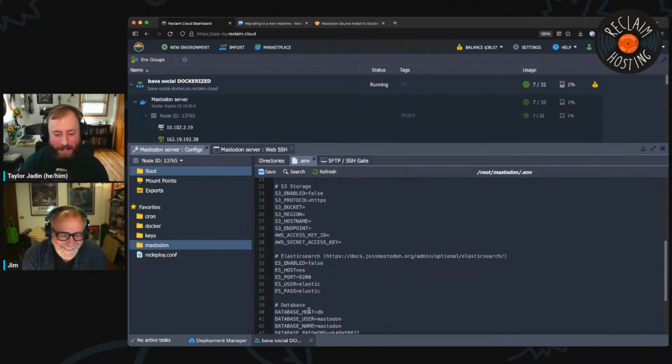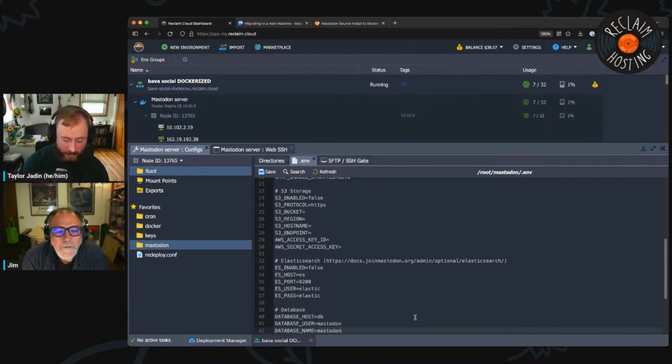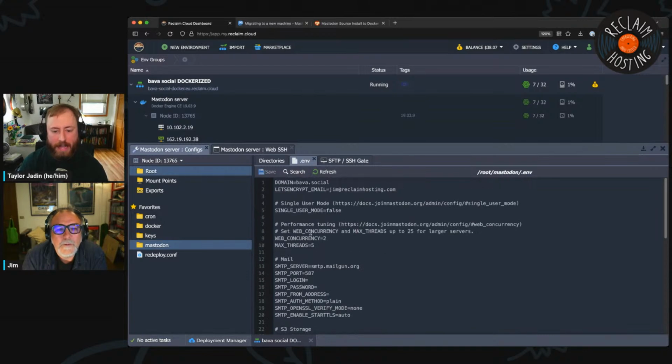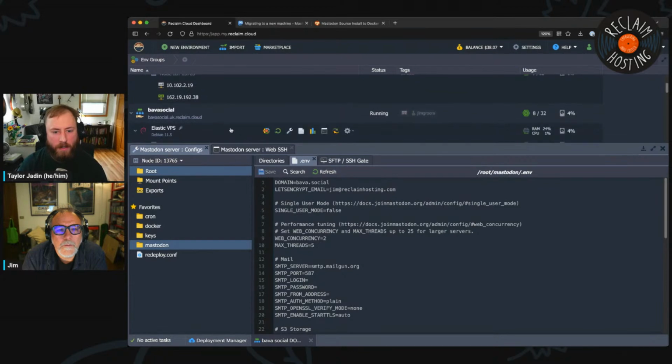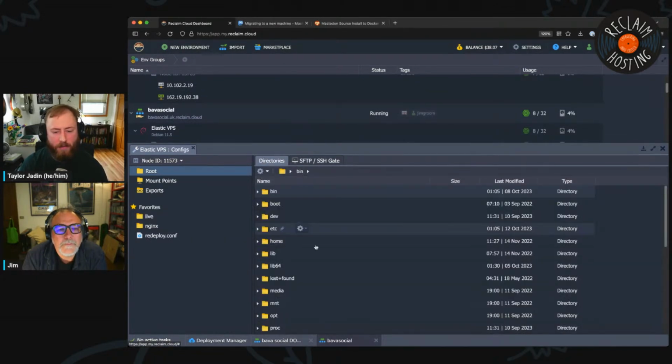So here's where we get into the database stuff. So we got database host, user, and name. The name is what we have to change. That's going to be Mastodon production because that's what the database we just restored is called. We're also going to have to fill out other things in here, like we'll have to go and look at your SMTP settings. Yeah, we'll have to copy some of that over.